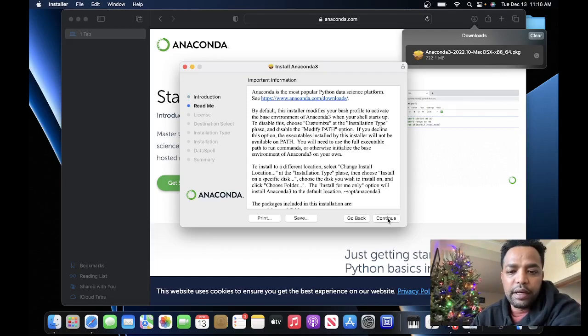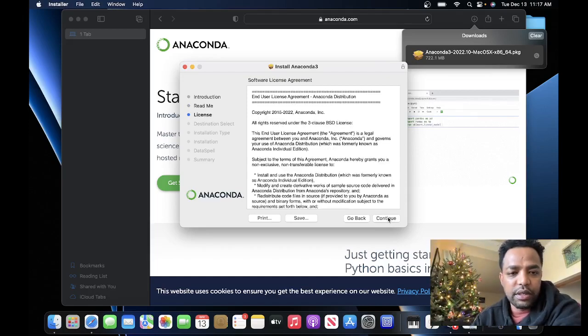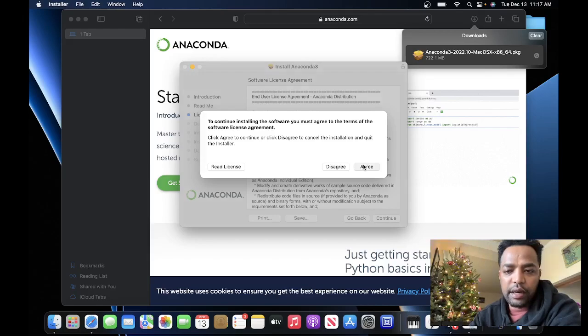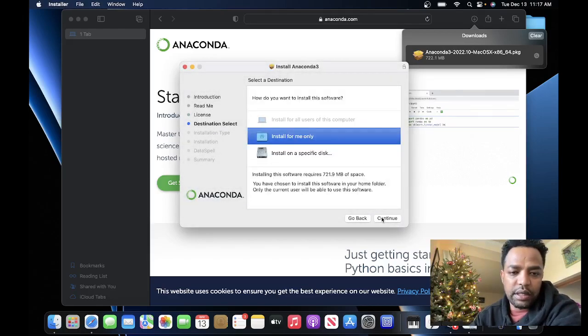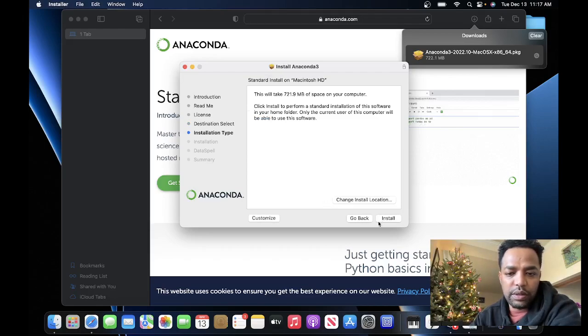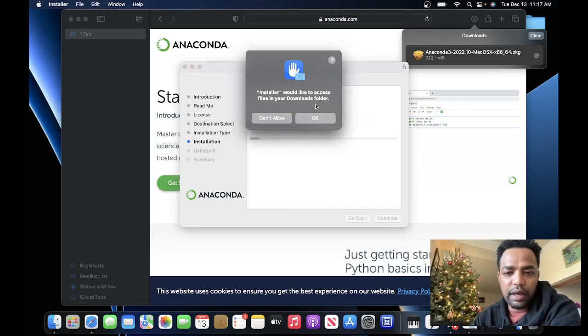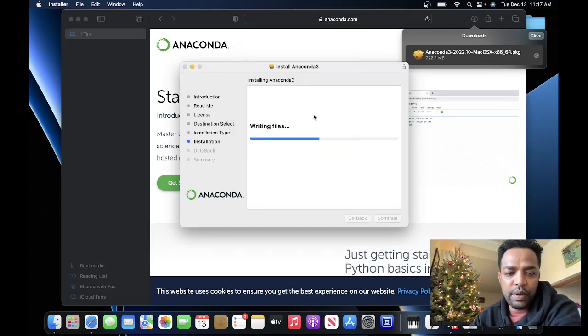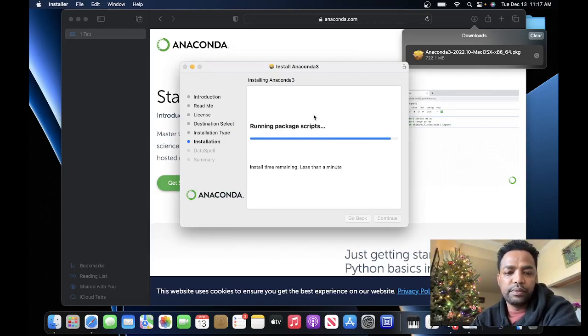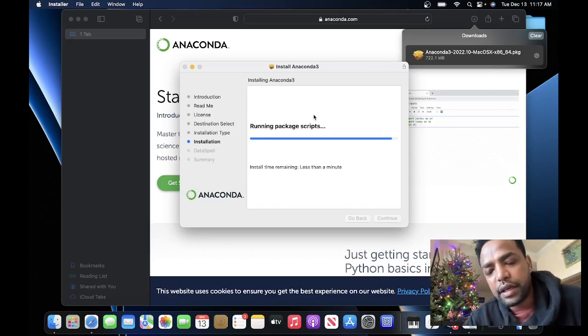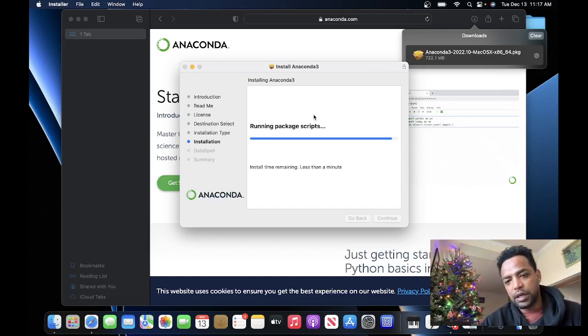So installing Anaconda: after the introduction, you read the popup readme for Mac users and the license agreement, click continue and then agree. Then select the destination, install type, and install. It will run the package and the script. Also, if you don't have enough space for Anaconda, you can use Google Colab, which I'll show you once we finish this.